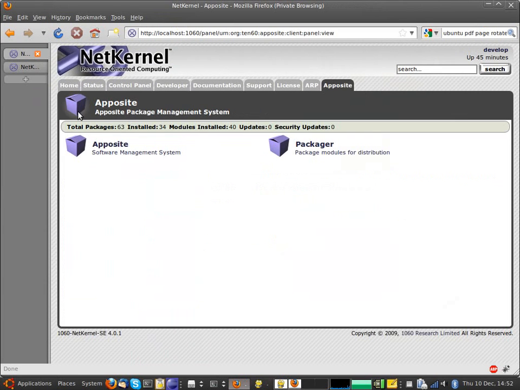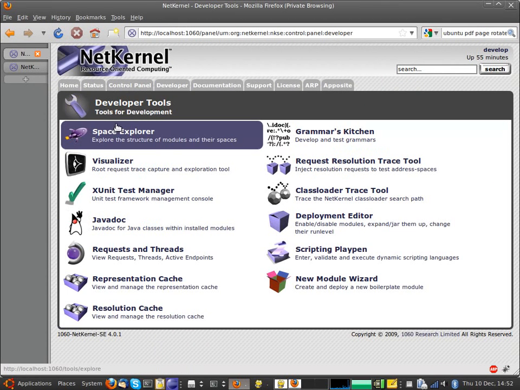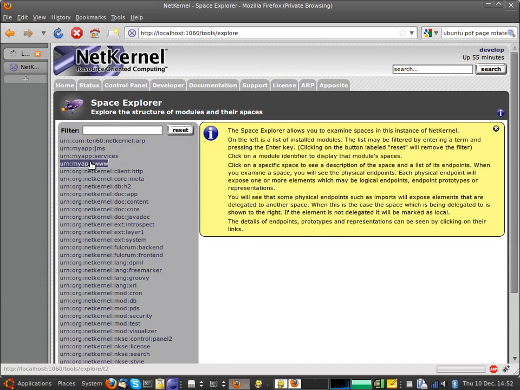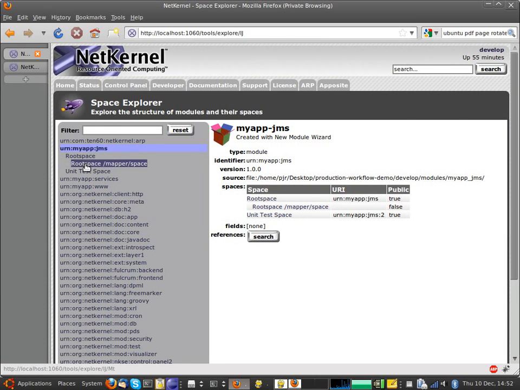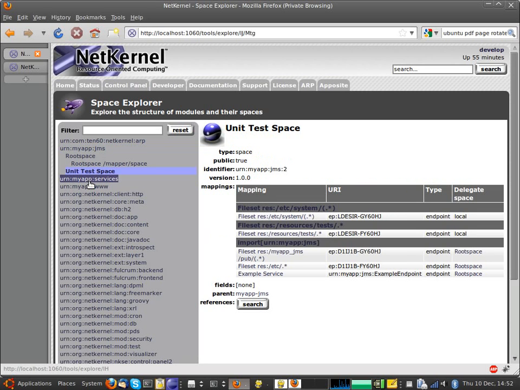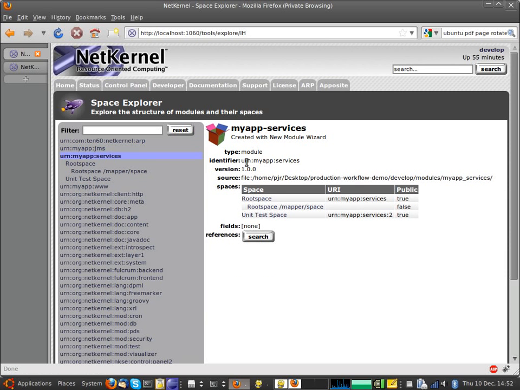Returning to our development machine, you recall that we have installed on this system the original web, service and JMS modules. Let's assume that we change the service module, do some changes to it, and we want to increment and deploy a new version of this package.